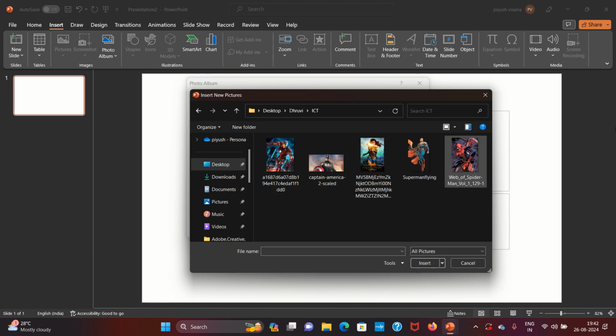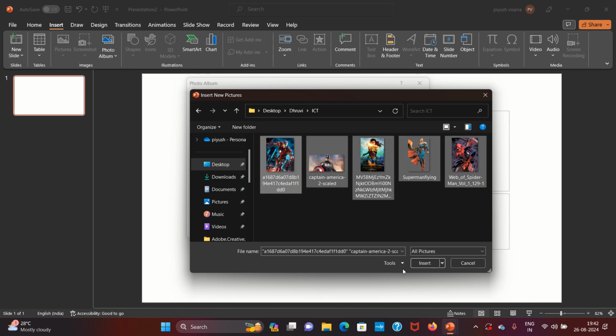So I think I want to select all. To select all, just press Control A. So it is selected. You can select 3 or 4, any pictures you want. Then insert.